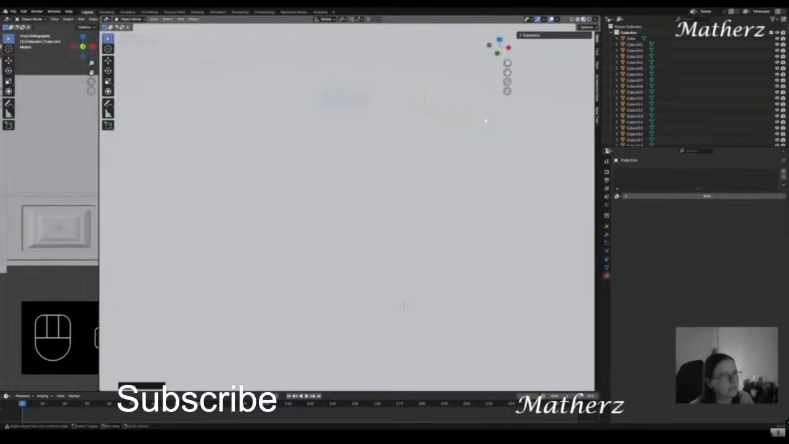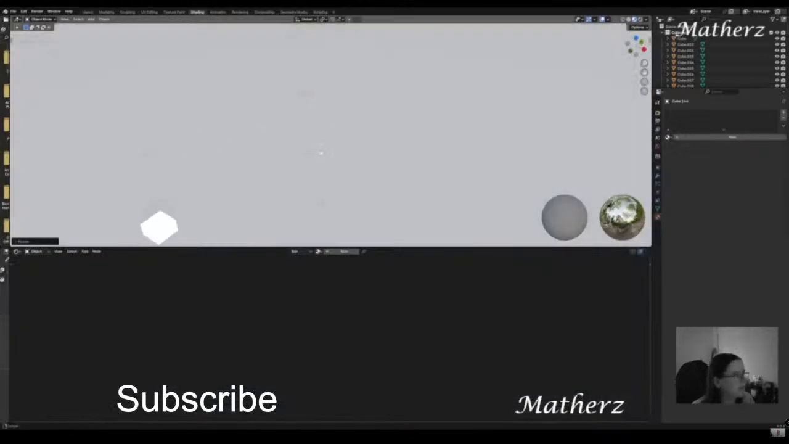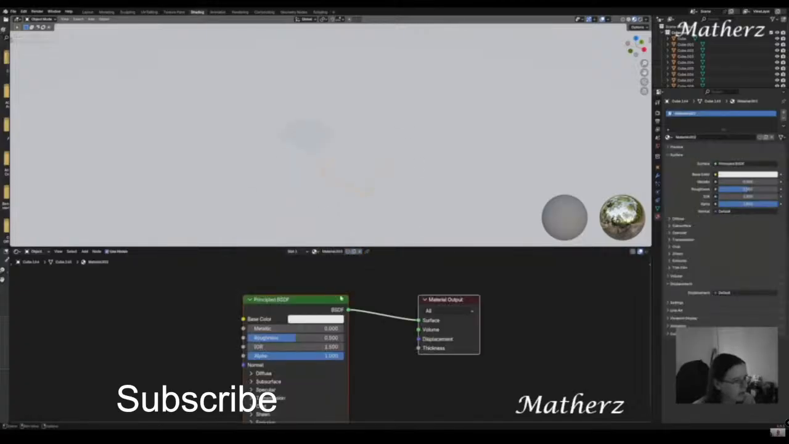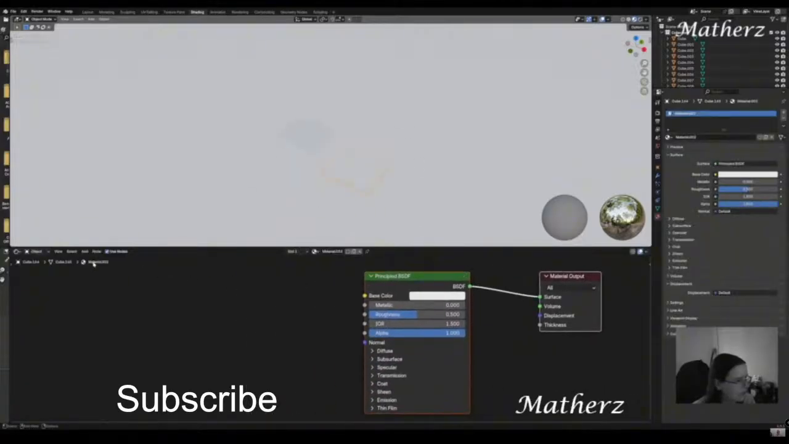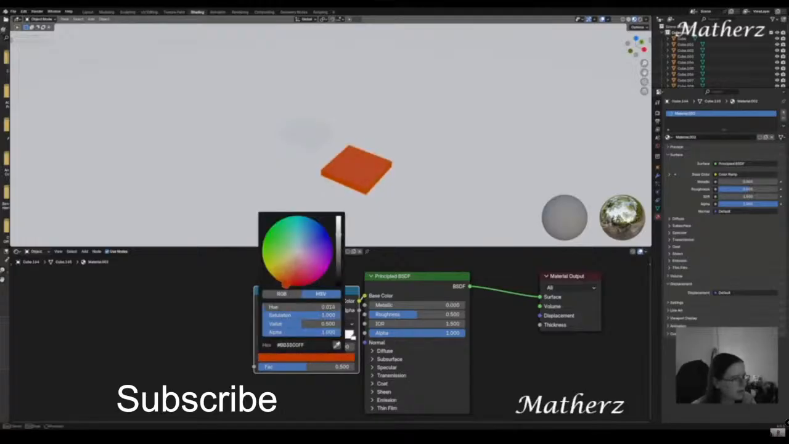Scale that down. Now you can have this as the onyx, you can have this as the black obsidian. Let's go to the shading tab real quick. But what I want to do, let's try and get some different tones in this. So let's go add, and we'll go with color ramp. Just in here. We want some red tones and we want some black tones.